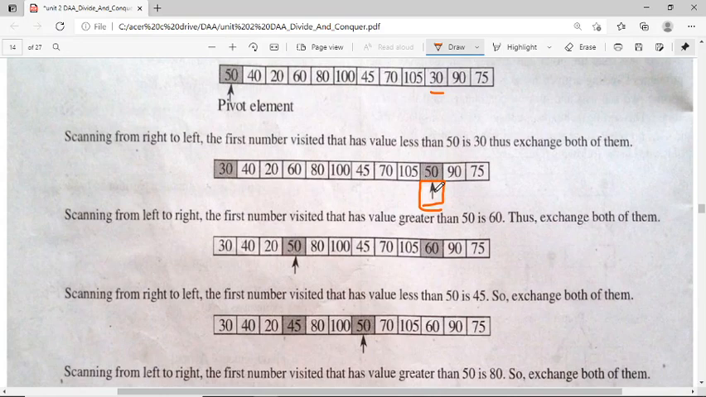From right to left, when it is going 50, it is already sorted, so we no need to check this. 50, what we need to check? We need to check the greater value. So 50 is greater than 40, yes, true, no need to change. 50 greater than 20, yes, true, we no need to change.